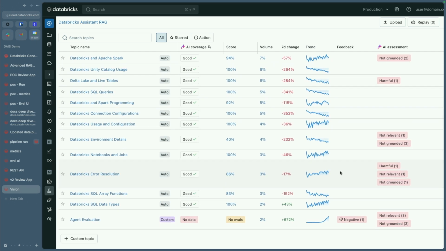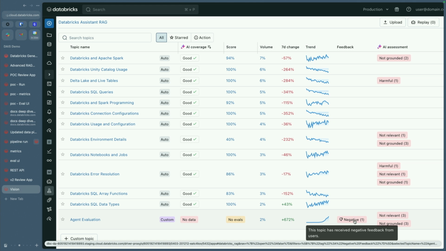Nice. Thank you. Okay, so what we'll see now is there's a new row where we have a tag that says we have no data in our vector store. We have no evals for this topic, so we're definitely not going to be doing well. And users are talking about this, and quite a bit in the last 7 days. So we've actually seen a spike over the last 7 days. And moreover, users are giving us negative feedback.